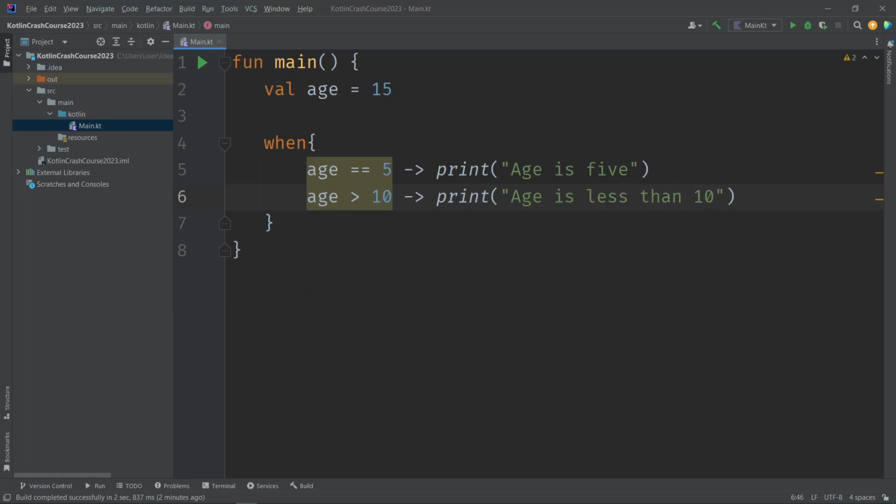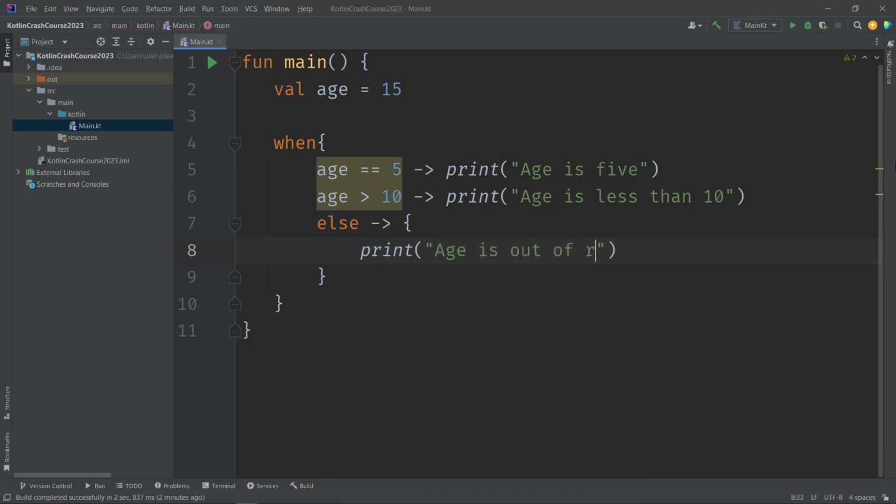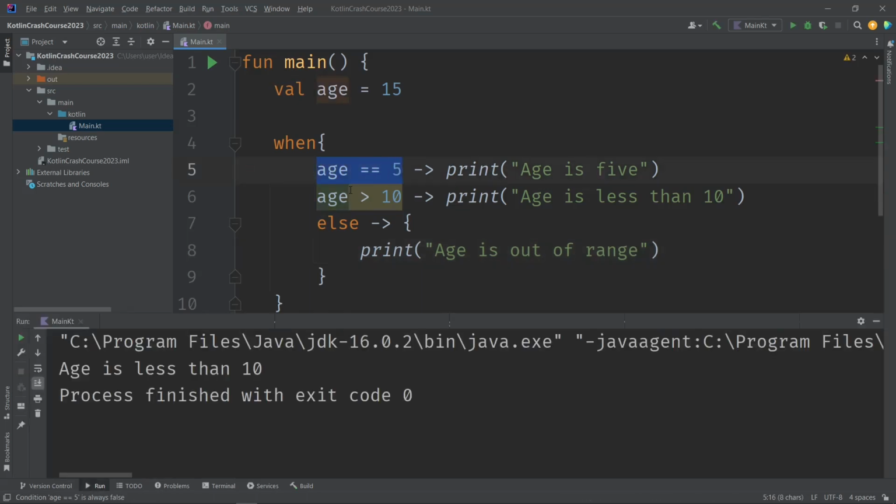So if there is no argument supplied, the branch conditions are simply Boolean expressions, and of course this line will be false and this line will be false too. Sometimes you may need to add an else statement right here, and then you can say that age is out of range. So let's go ahead and run it. It will try to execute this and this, and as you can see, age is greater than 10, so we have the message that the age is less than 10 being executed.